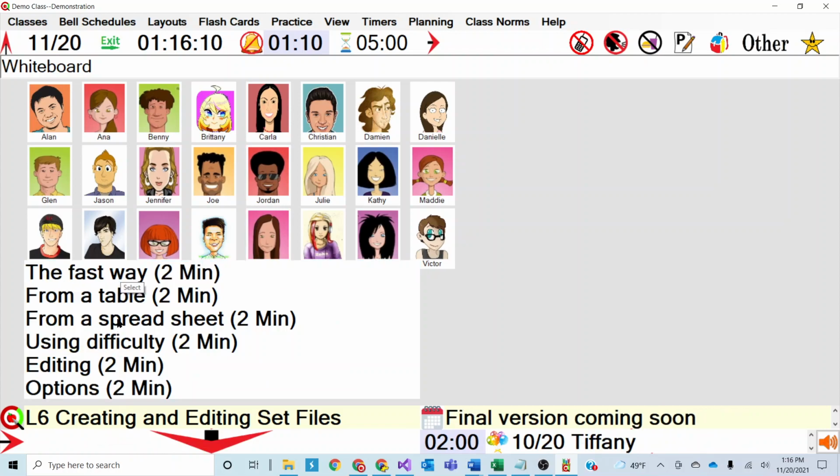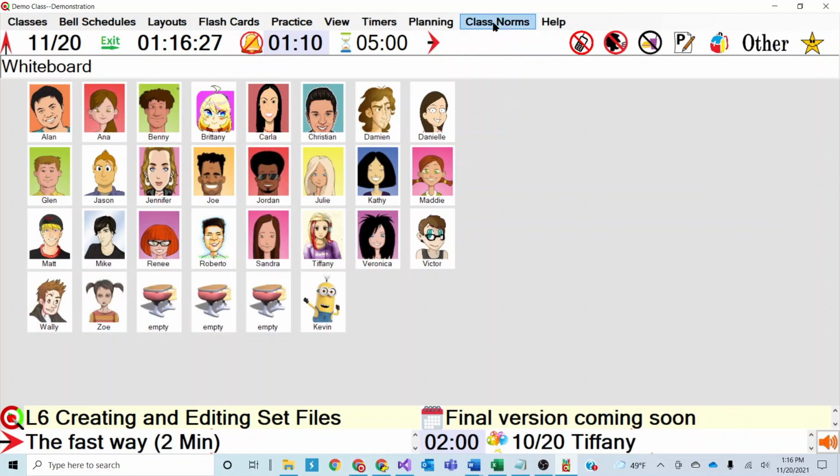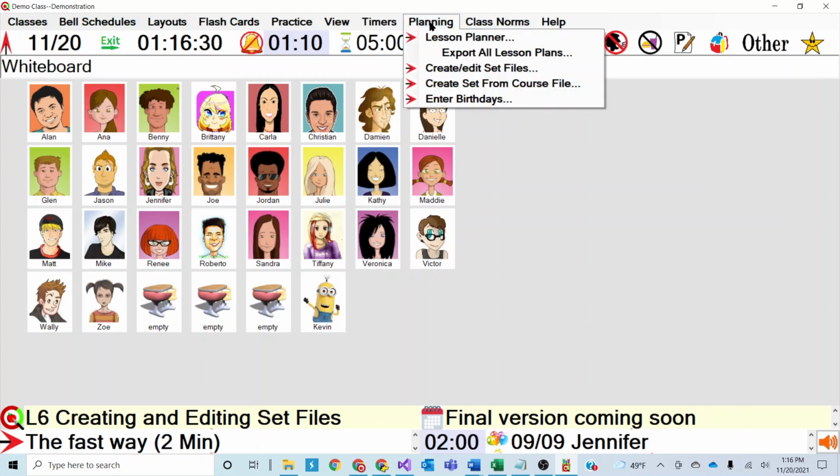So I'm going to show you first the fast way, how to do it from a table, from a spreadsheet, and then using difficulty levels, changing those, and why, and then editing, and then finally some options. I'm estimating about a 12-minute lesson. Okay, so here we go. The first thing we'll do is go to planning and then click on create, edit, set file.